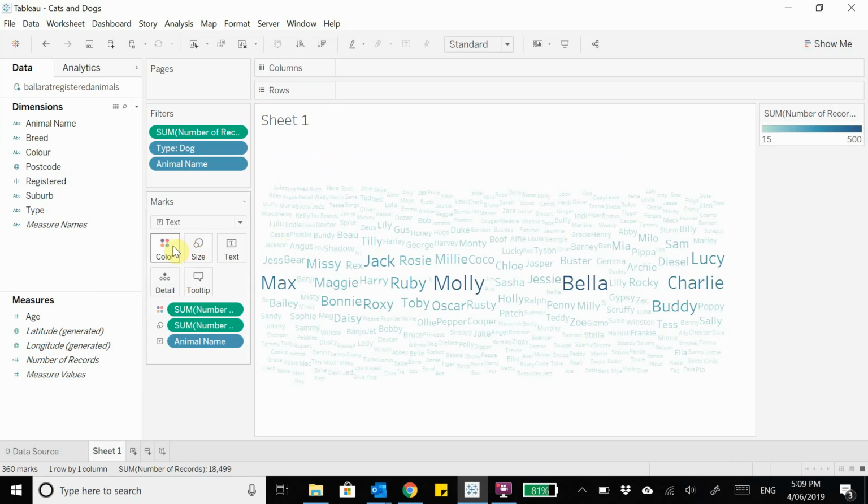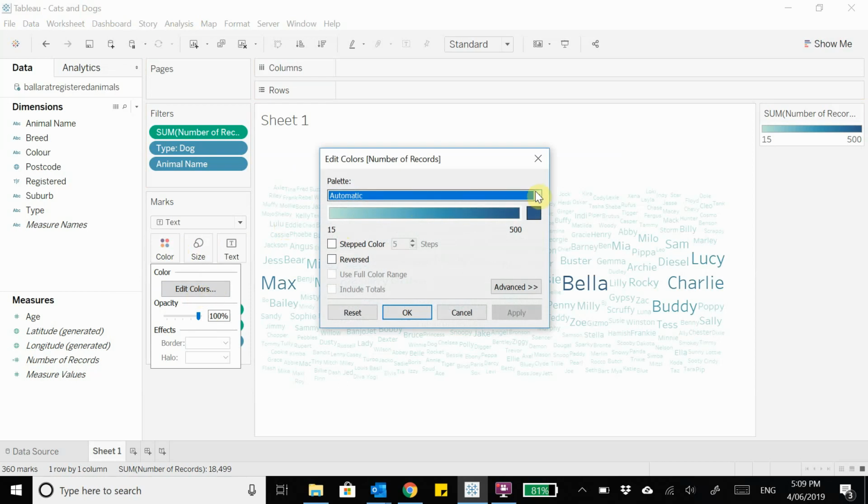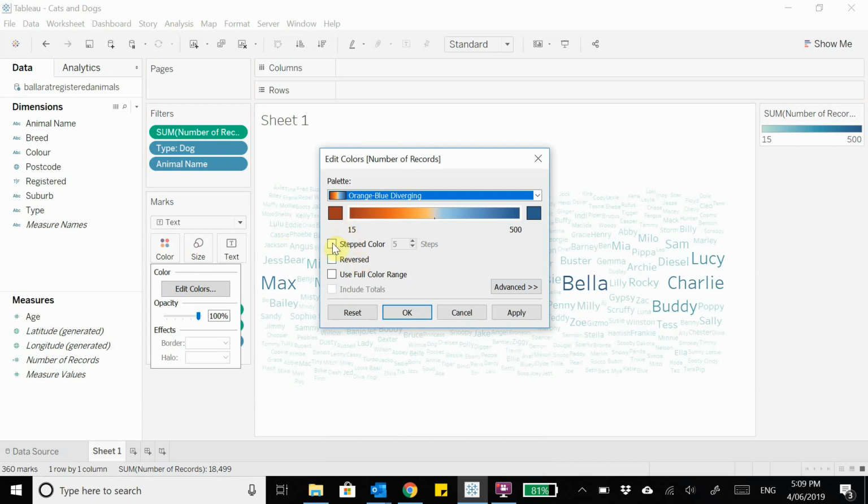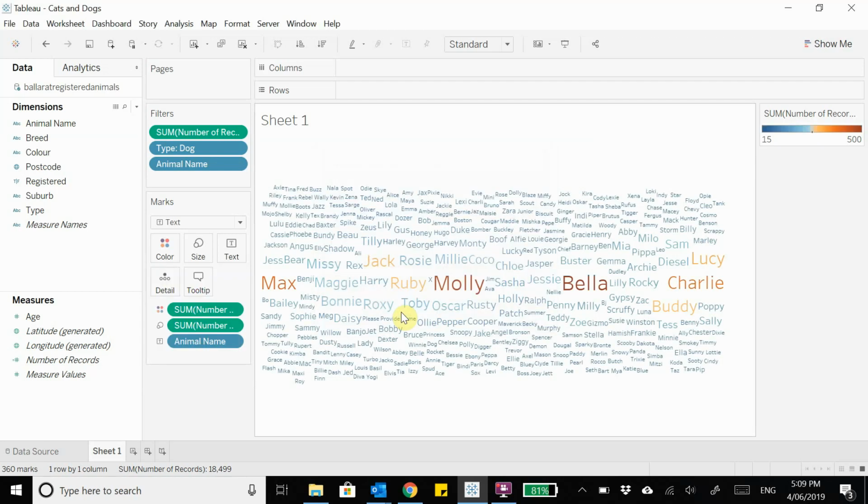If we wanted to change that colour, one of the palettes that I like to use is the orange to blue diverging. So we'll click on that one and I'll reverse that so that the ones that are more prevalent are going to come out in orange. We'll click on OK, and that creates a nice little display there where we can see quite clearly our most common dog names.